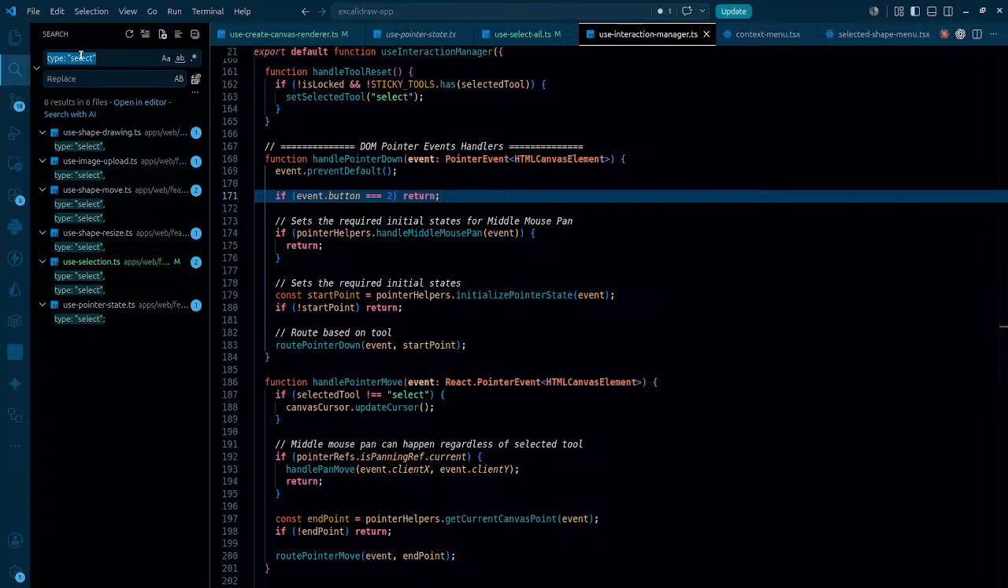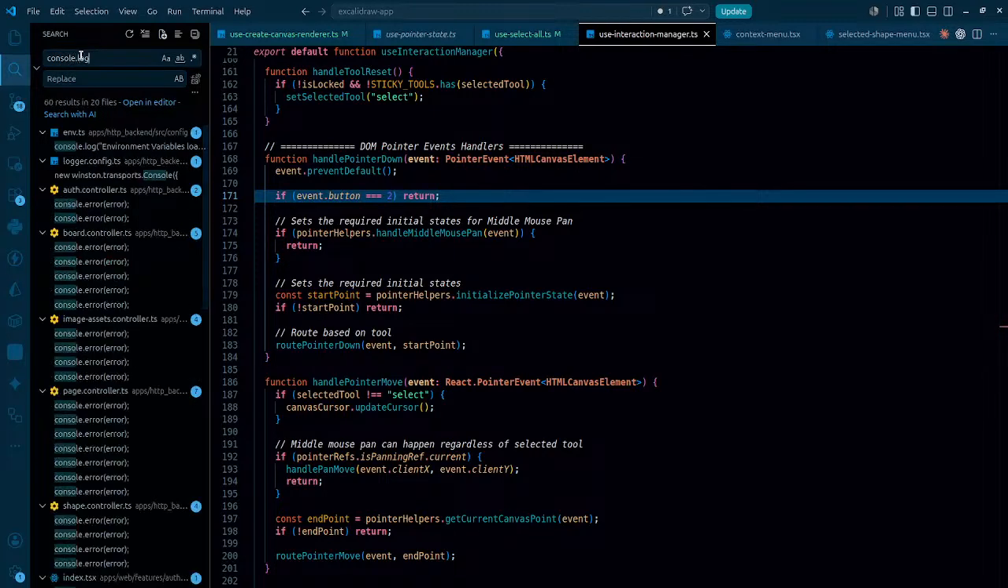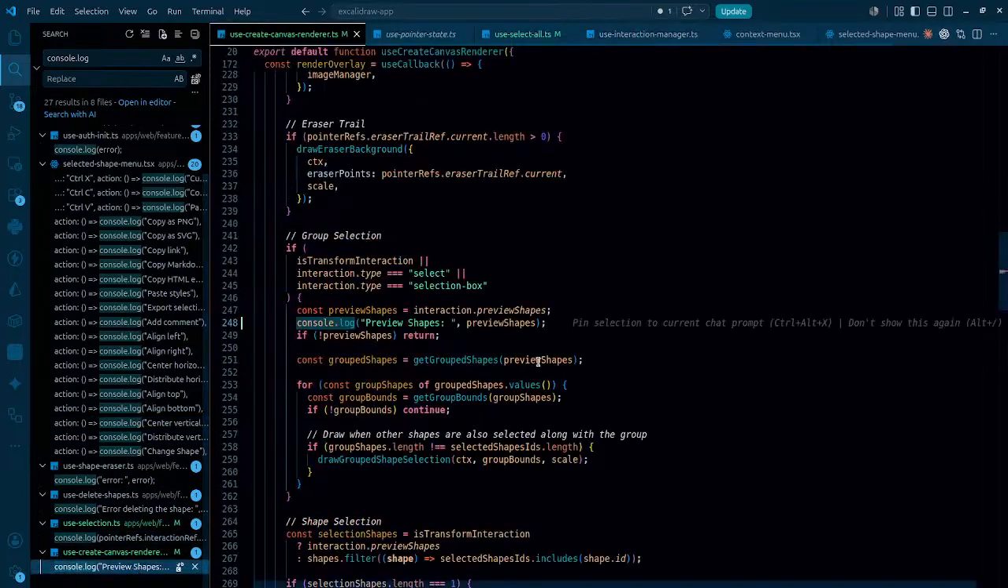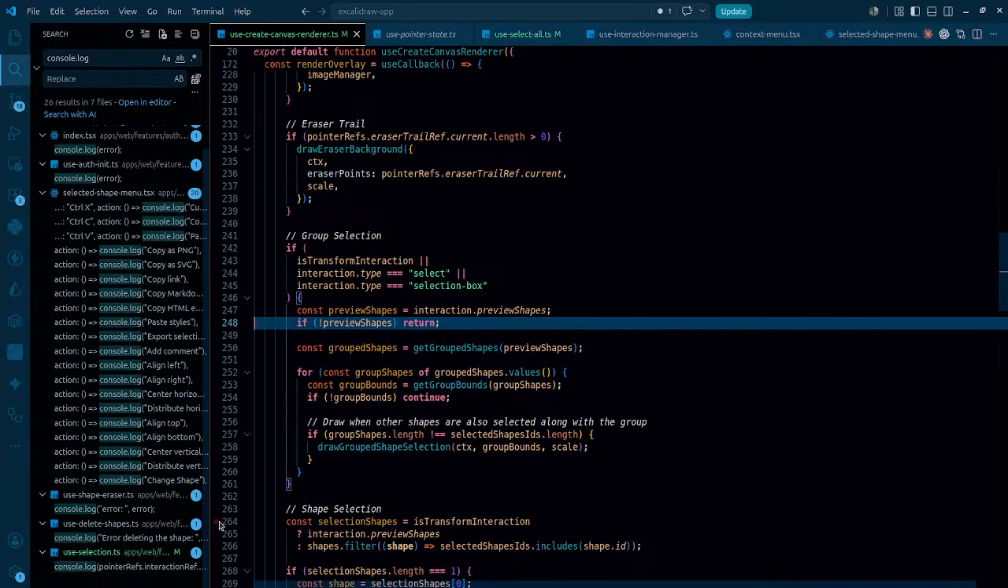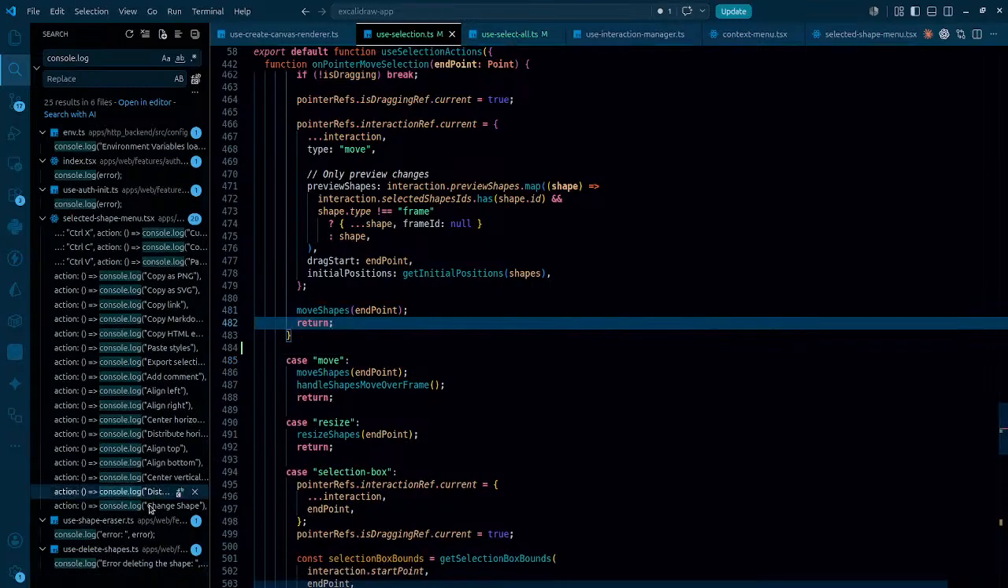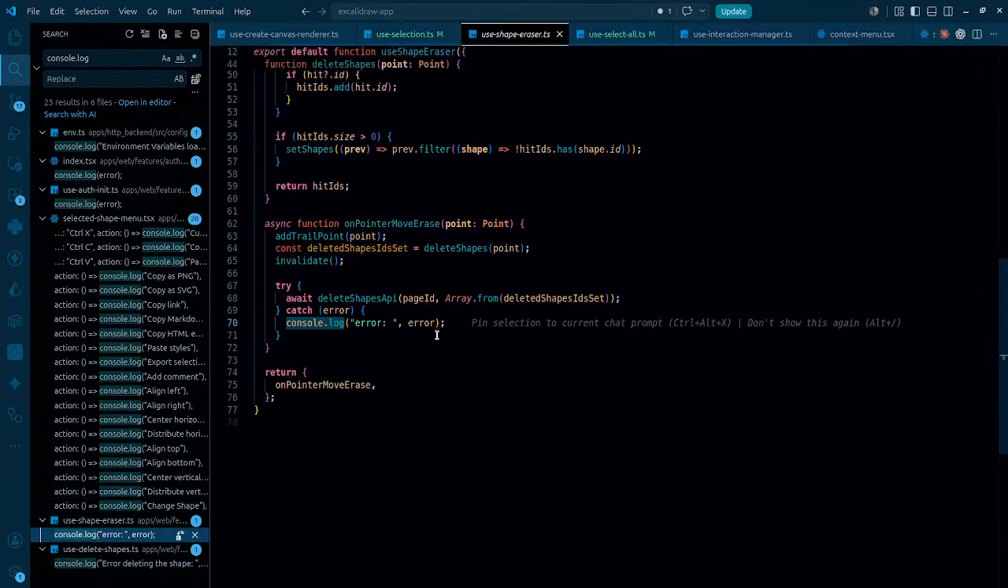Now console.log preview shapes, let's get rid of this. This is also fine.